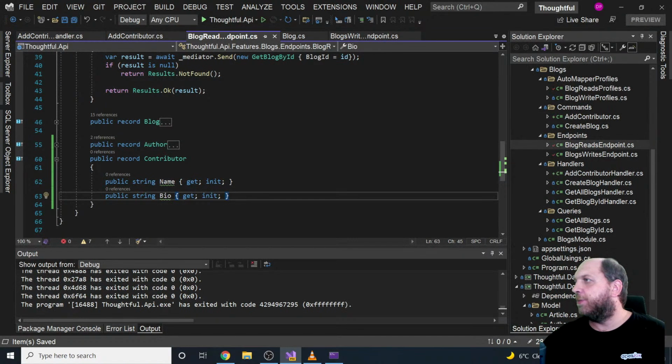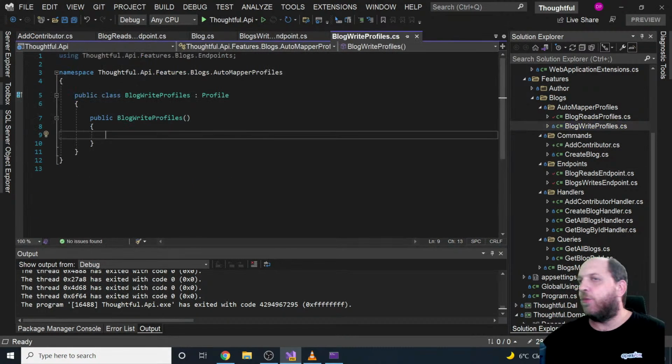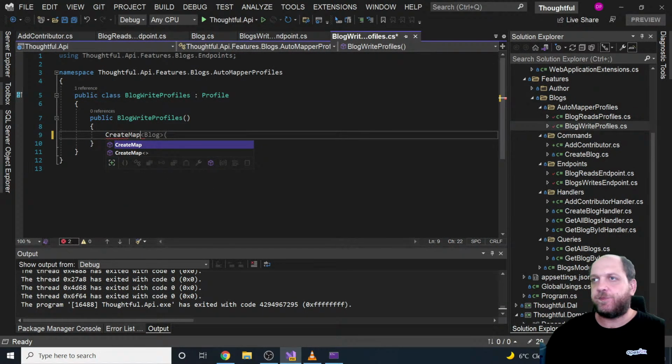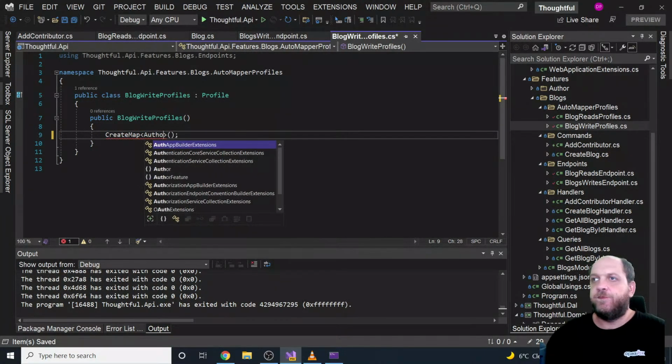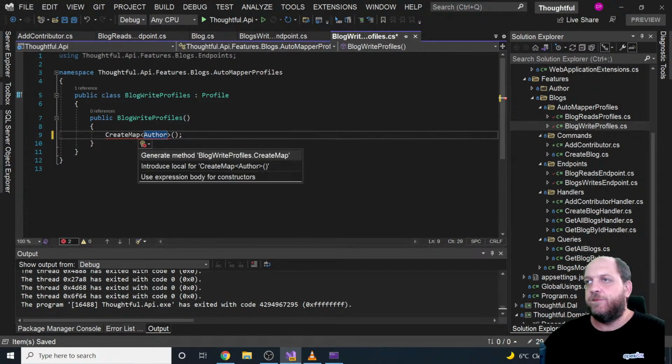Now, the only thing that we would need to do here is we will also need to go to the AutoMapper profiles, because we would need a profile for that. So where do we have our profiles? AutoMapper profiles, blog reads profile. Okay, so here we don't have any profile for now, but this is actually the first that we add. So create map, and we actually want to map here from an author, which is part of the domain.